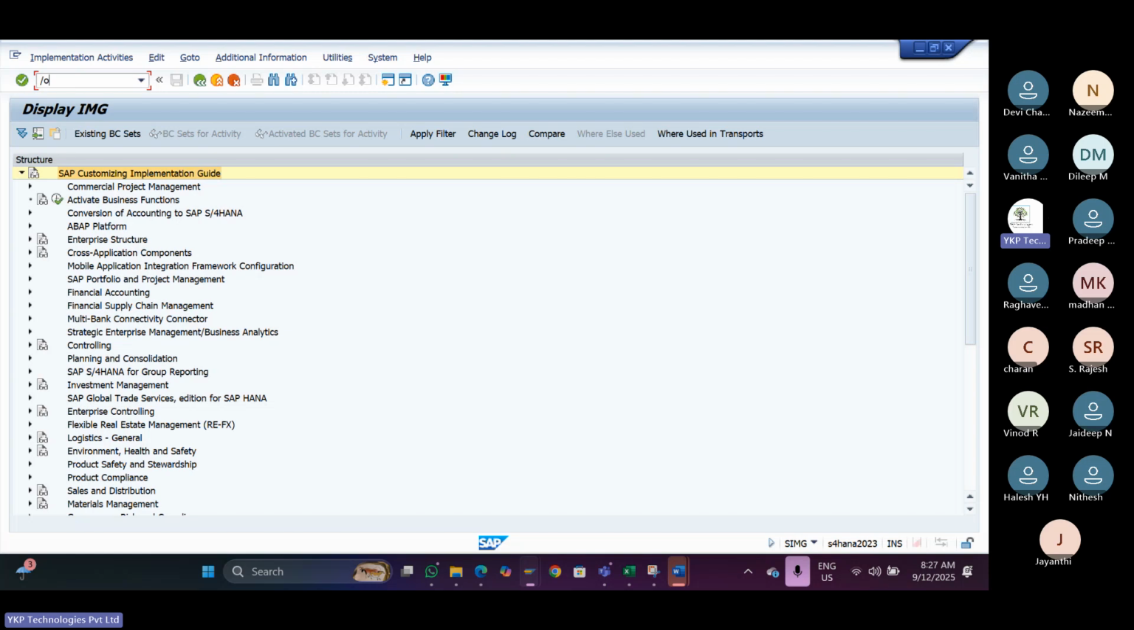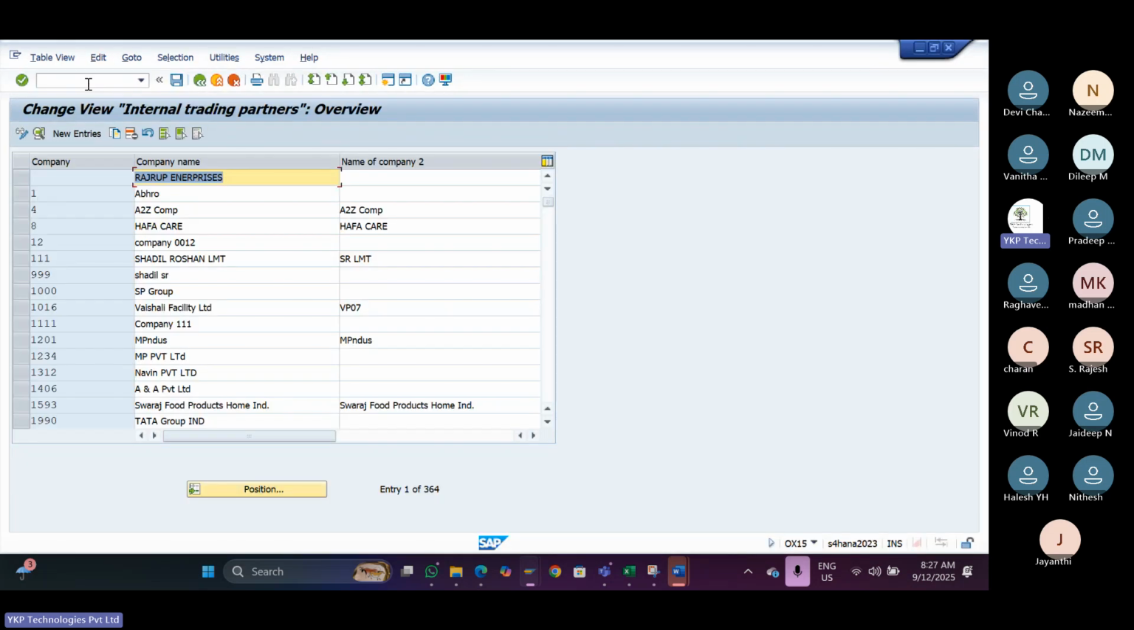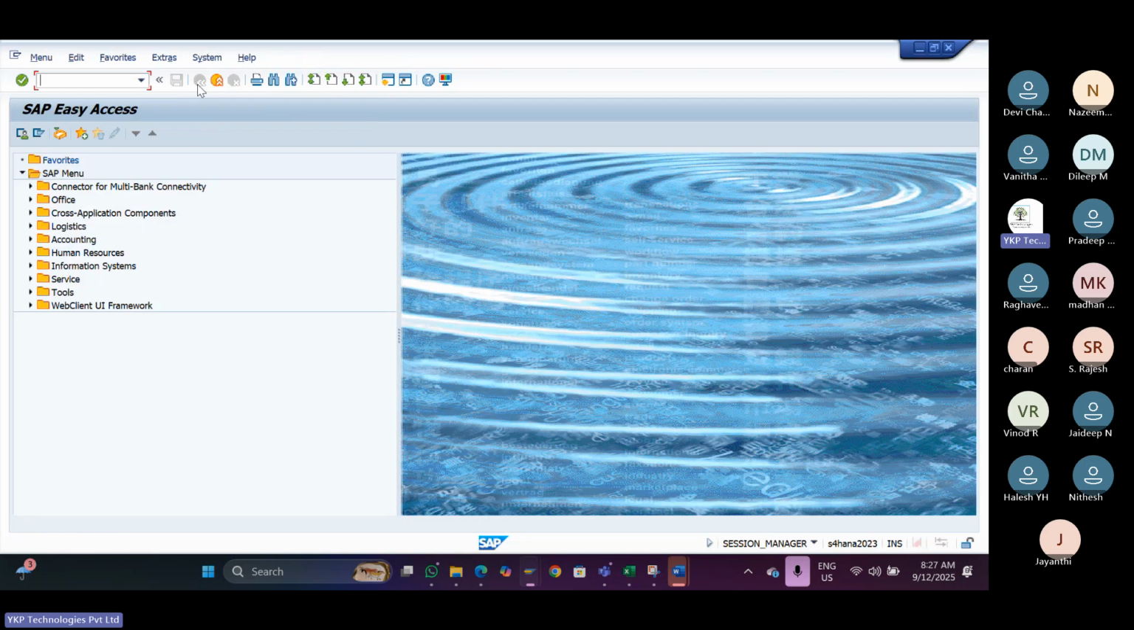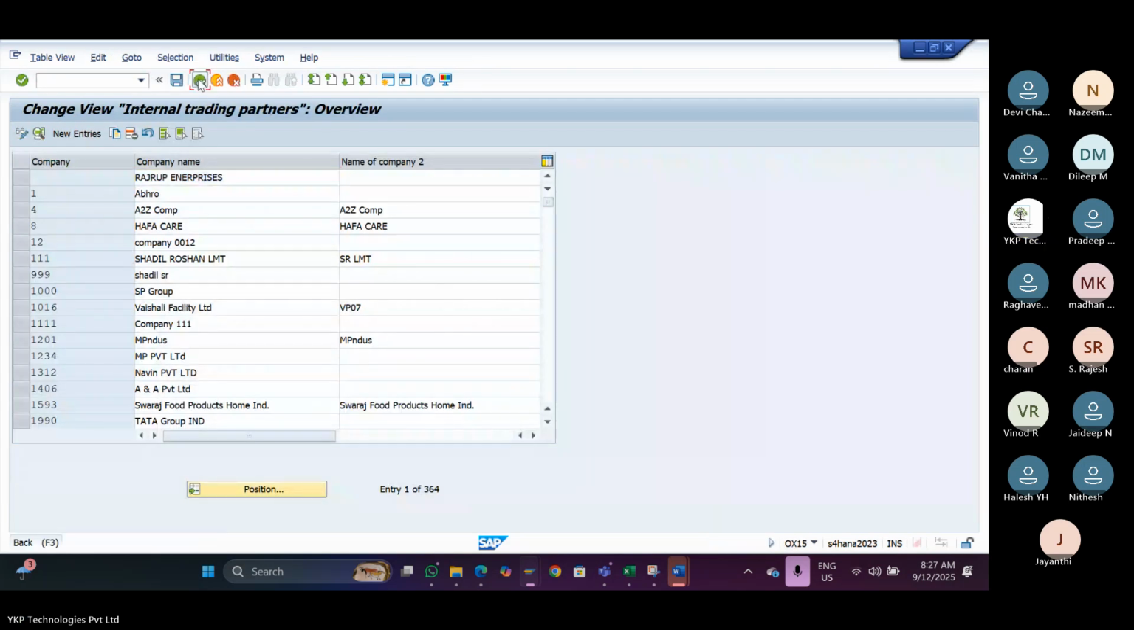Sorry, just mention /o, OX15. This /o is a stagnant one. You can enter /OX15, then the screen will open. If you are here also, you can enter the OX15 transaction code. It will come in this.